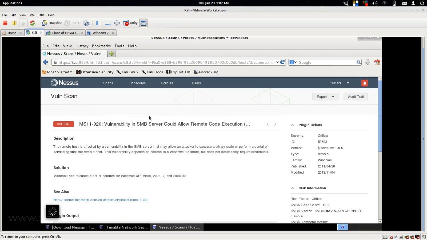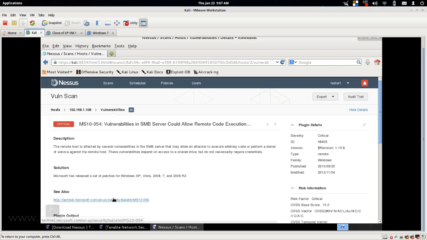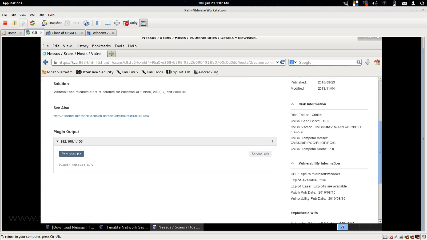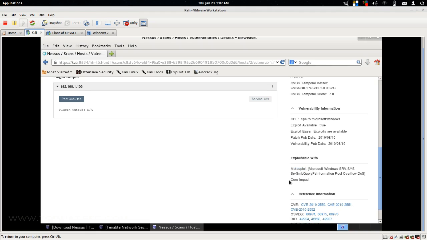Let's go back to vulnerabilities. Let's pick another one. Let's pick this MS10. And this one looks like it affects XP. Well, this is the solution: patches for Windows XP, Vista, 2008, 7, and 2008 R2. The fact that it says Microsoft has released a set of patches means probably that these systems, depending on the version, are probably vulnerable. But we can look up different information here in just a second. Are there exploits for this one? Yes, there is. Exploits are available. Exploits are available with what, though? Check it out. Metasploit and Core Impact.